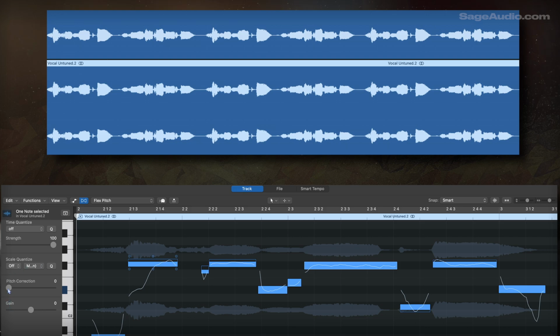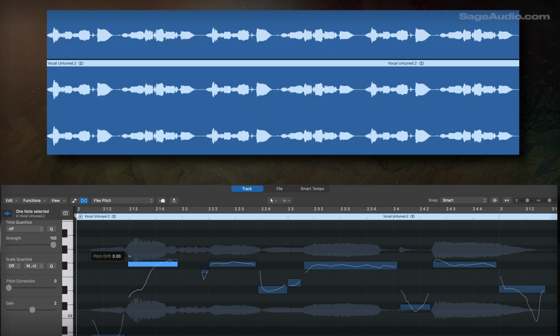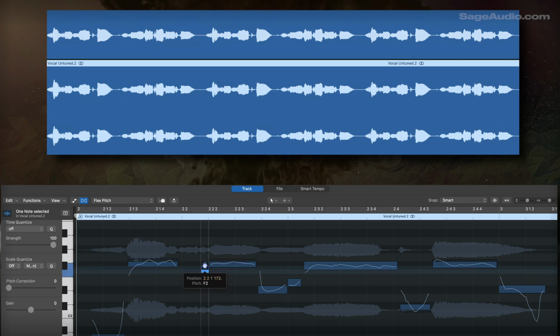So let's listen to the same vocal that we used in the previous demo. Again, we'll start with the untuned version before listening to the natural tuning settings, followed by unnatural tuning. Let me know if you think Logic's version of Melodyne holds up to the original.